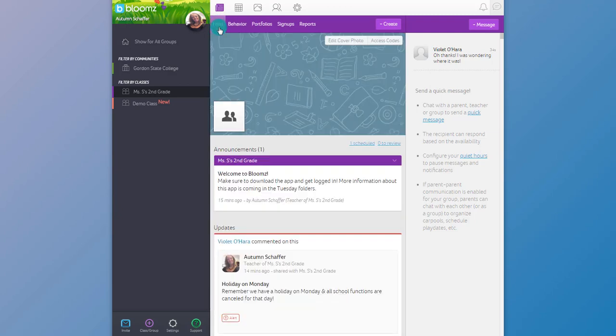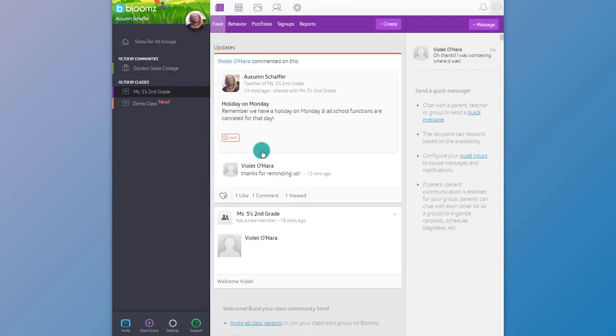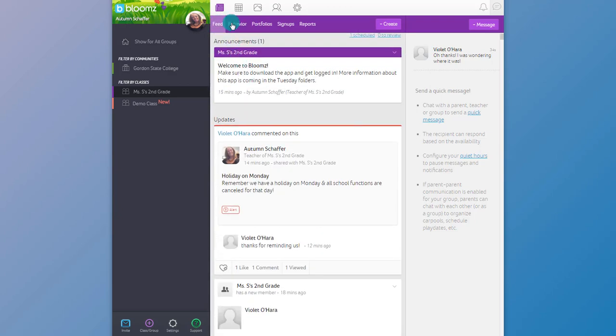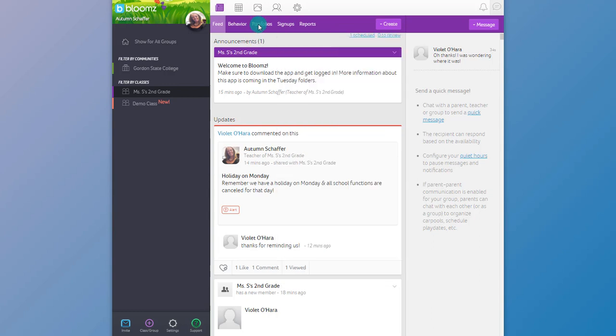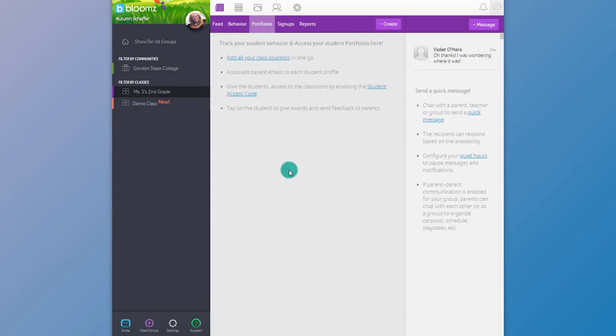So again, to get back to the main feed, we'll just choose the main feed. That's where all of our announcements and updates are going to be posted. We also have behavior there. We can also get to portfolios this way, or we can choose create and go to portfolio items this way as well. So that's the next option.